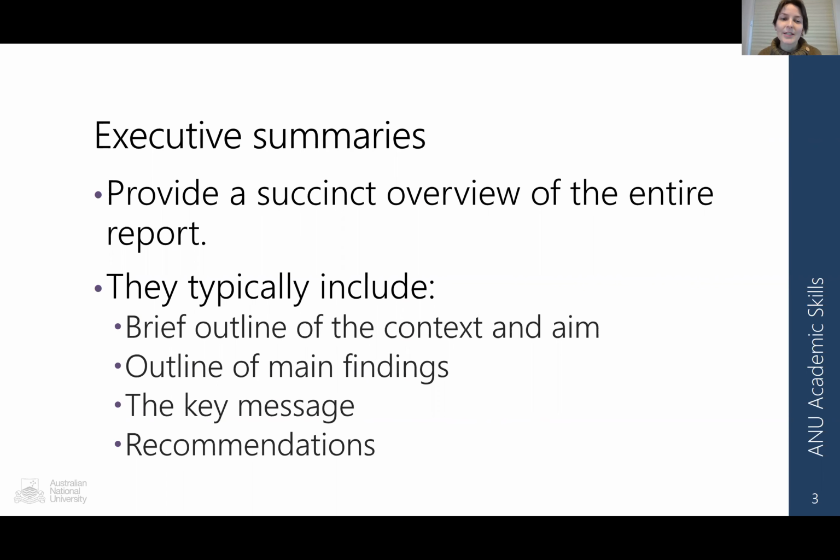And the recommendations can also be included in the executive summary. So you could even give a list of the recommendations or a summary of the recommendations. Now, in some reports, your lecturer might say you don't need an executive summary. So it's always good to double check. And when you do need an executive summary, the length might vary. So in some cases, you might be asked to write a very brief, just 100 or 200 words executive summary. In others, you might be given longer.